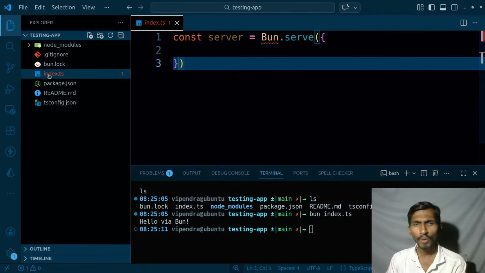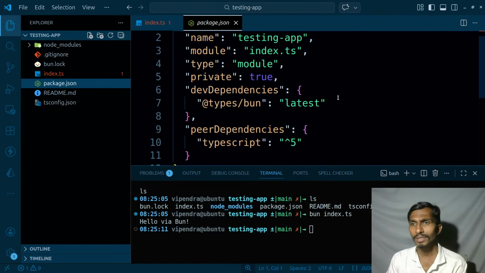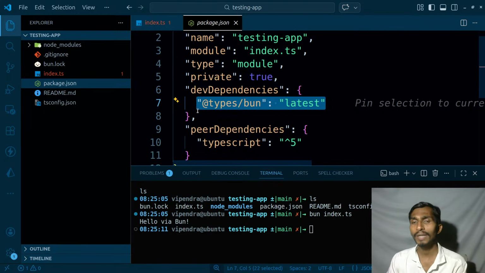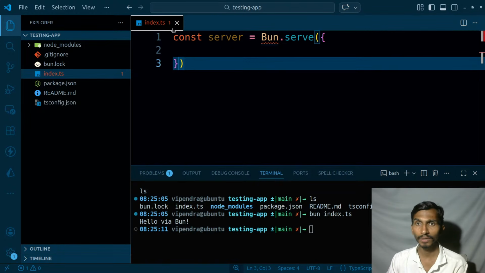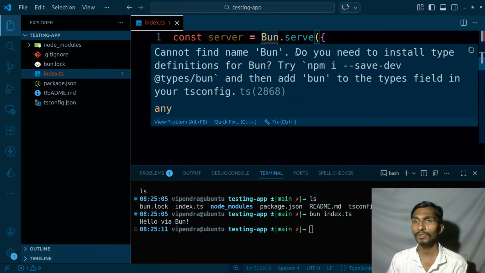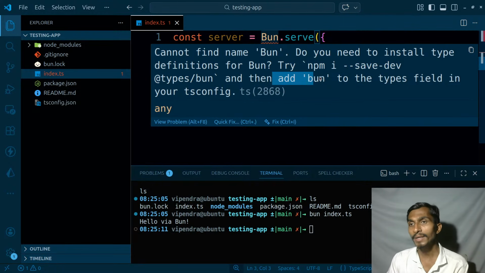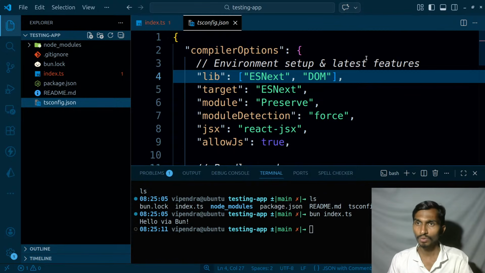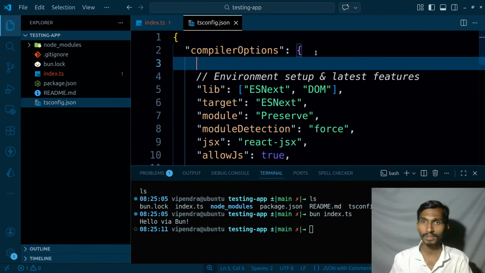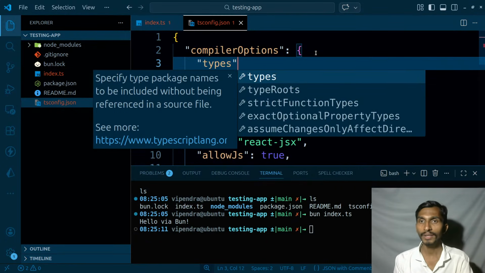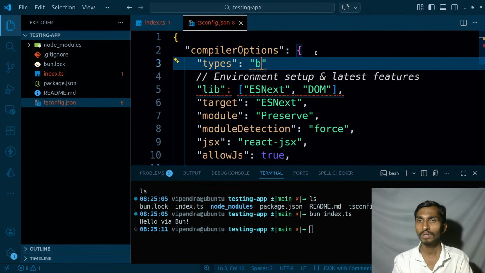Great. Do I already have the bun types? It turns out I already have the types of bun, so the first job is already done. What is the next thing? It is saying to download that, but I already have downloaded. Add bun to the types field in your tsconfig. This is something that I have to do. So over here in the tsconfig file, I have to create types, and over here I have to add bun. I hope this is what it is asking me to do.